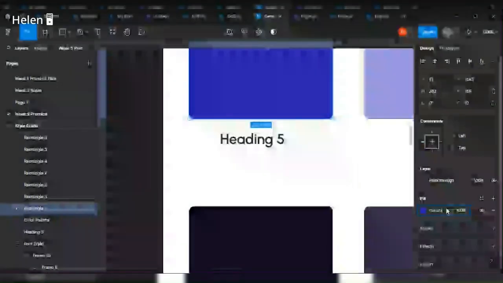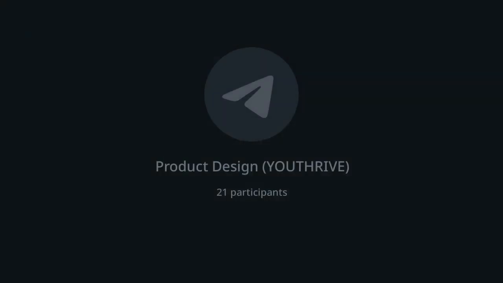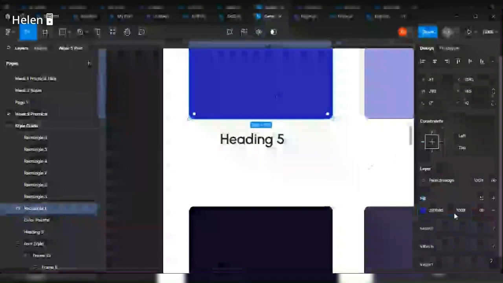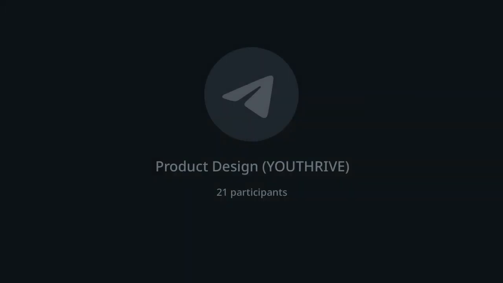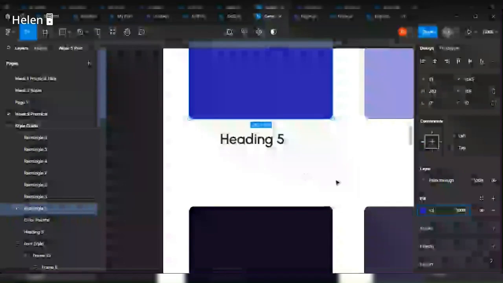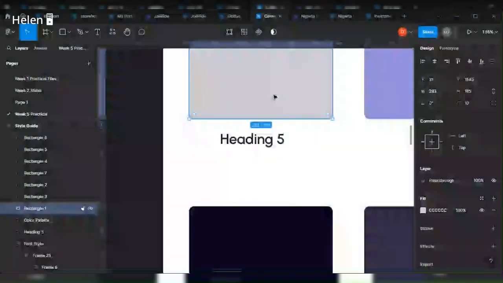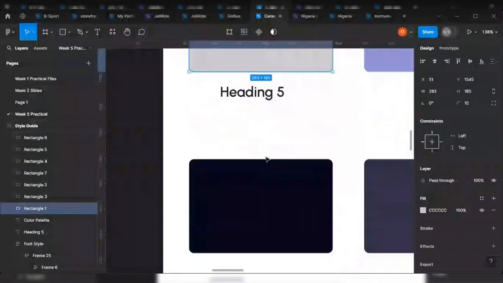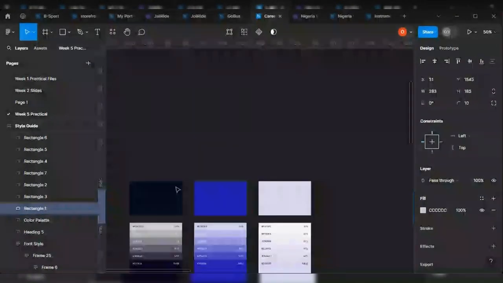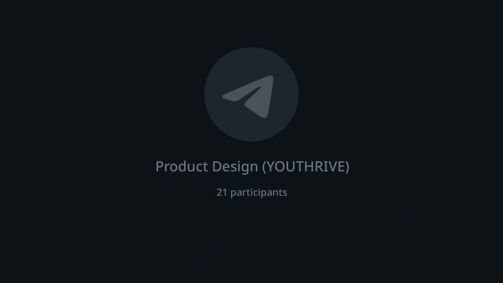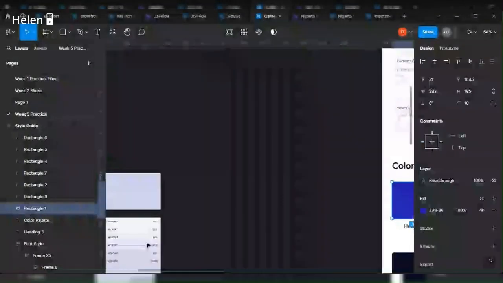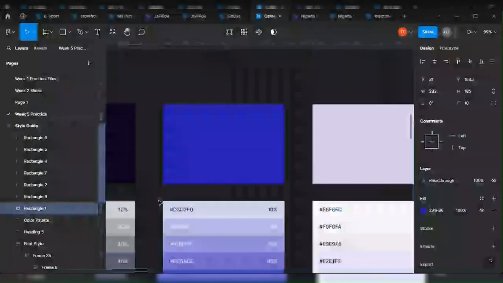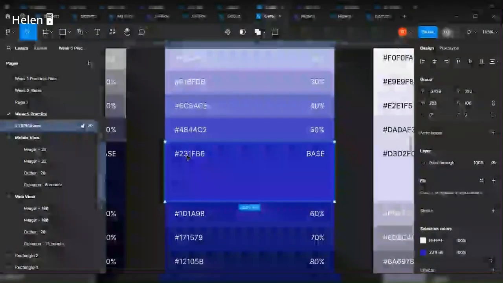I don't know what is going on. So let's go back and pick this color here. So this is what we have, or you can just come here and pick the color code from here. So you can just choose to highlight, copy, and then come here and paste it. So this is what we have.